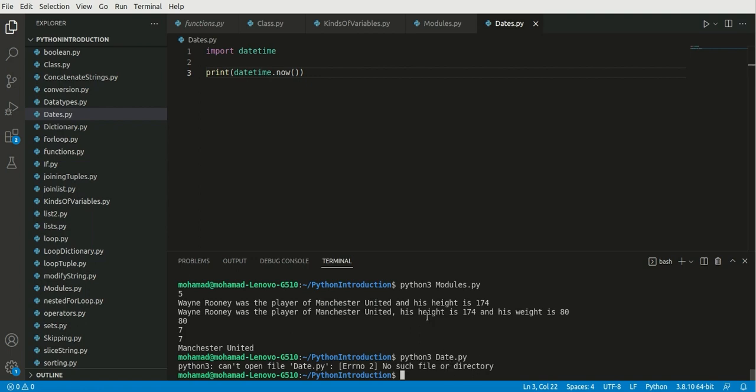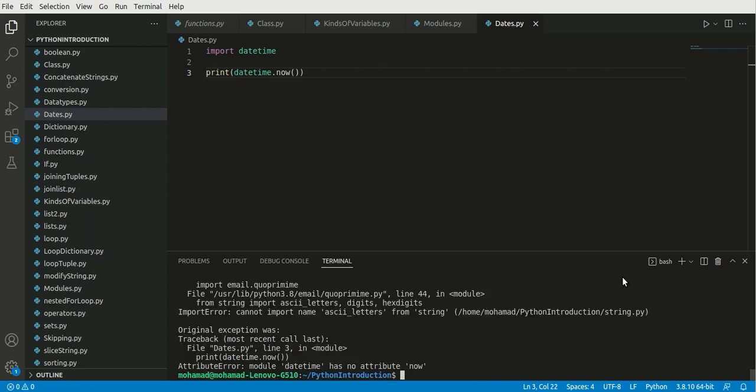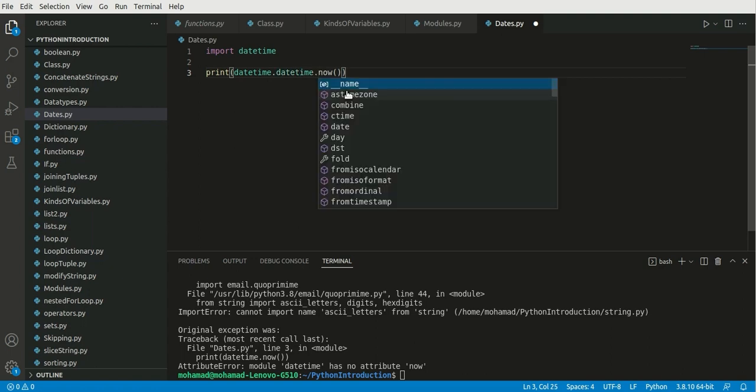I think I have made a mistake. It's dates.py actually, dates.py. The module doesn't have any attribute called now. So in order to see the current time, we also need to add another datetime as well. Here, as you can see, we have added another datetime.